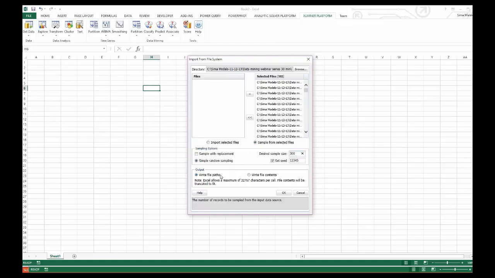Now please take a look at the output section. Write file path is selected. XLMiner can import the text directly into the spreadsheet if a single document would fit into a single cell. There are limits on the number of characters per cell. Otherwise, XLMiner can just record the file path, which is what we're going to do here because our text files exceed the limits. So let's click on OK.